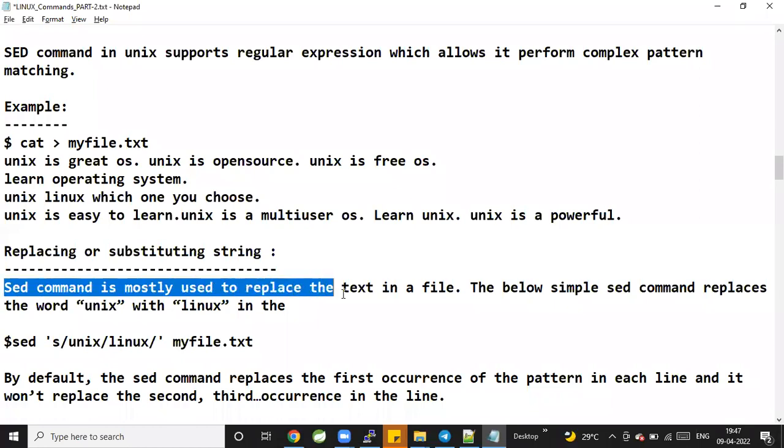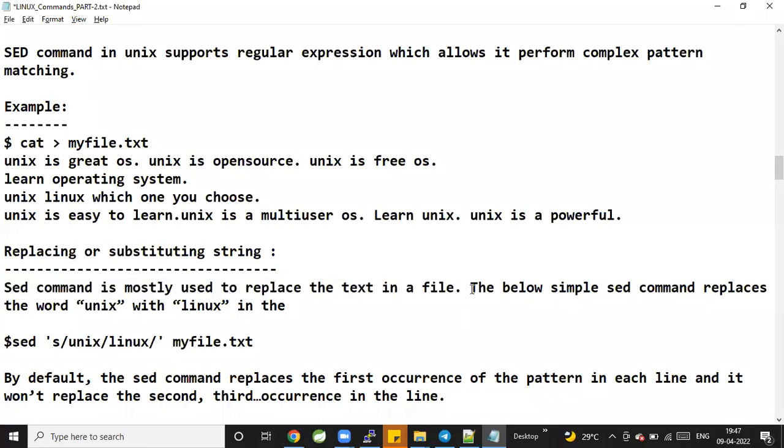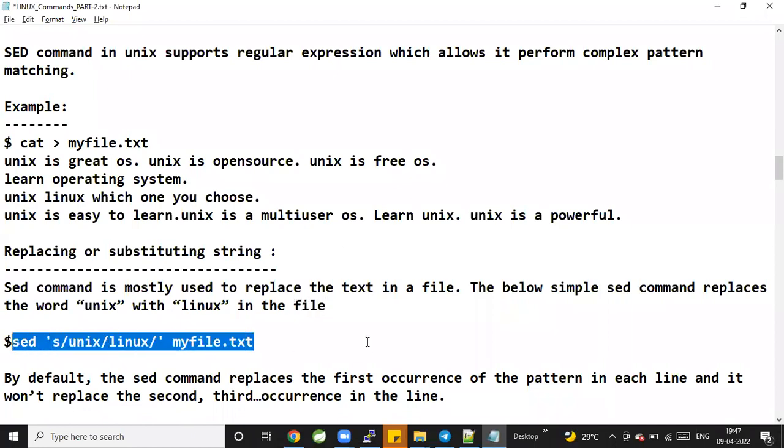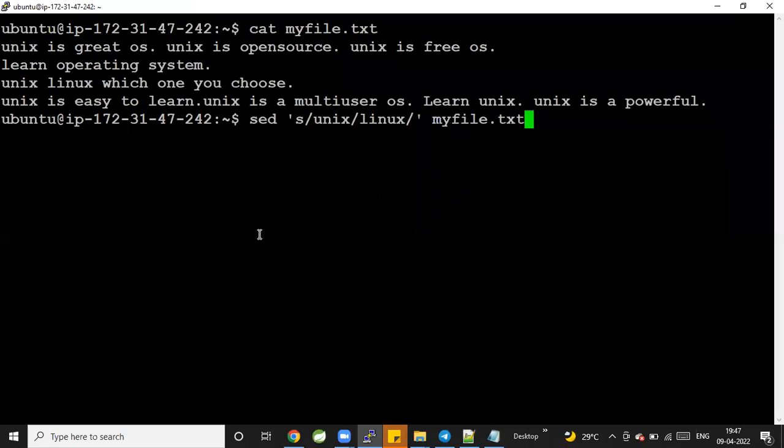The sed command is mostly used to replace text in a file. The simple sed command below replaces the word Unix with Linux in the given file. s/Unix/Linux/ means wherever Unix is available, replace it with Linux in the given file.